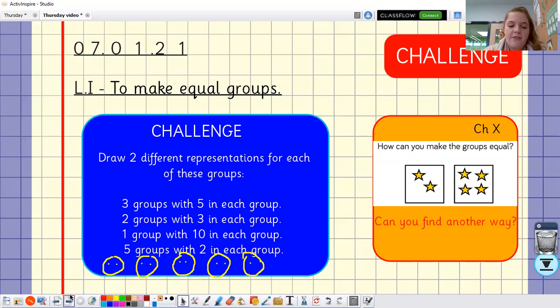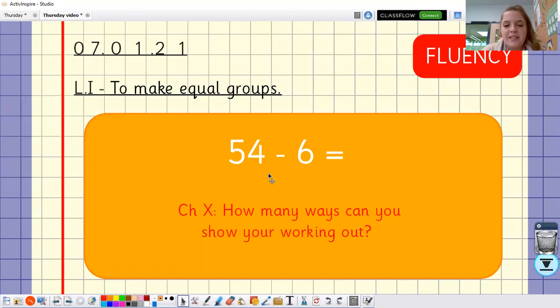And finally, let's have a look at our number sentence to finish off. This is a really tricky number sentence this time because this one involves having to bridge 10 to cross that 10's boundary. So the number sentence is 54 subtract 6. Now, remember the challenge X is how many ways could you show your workings out?